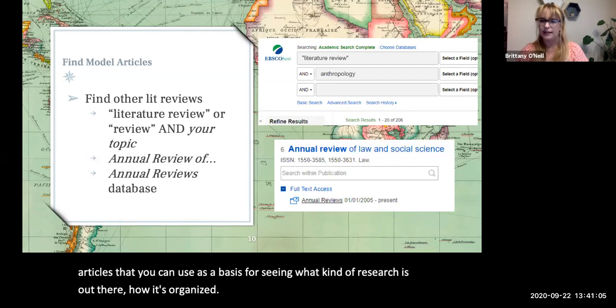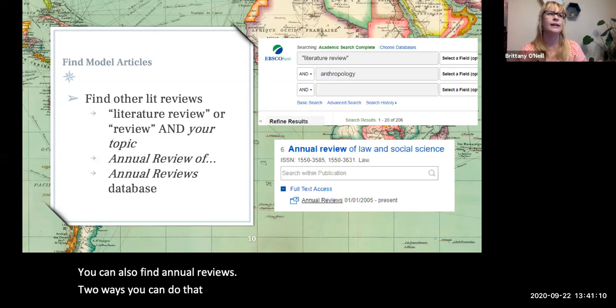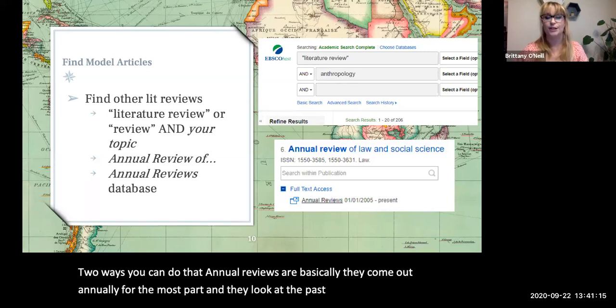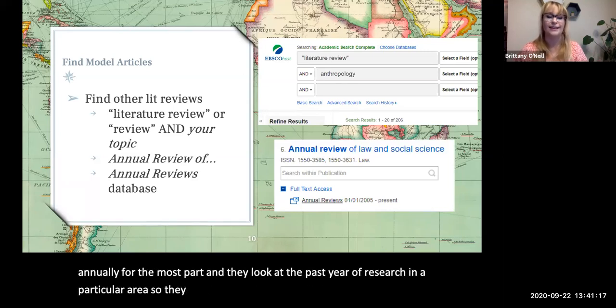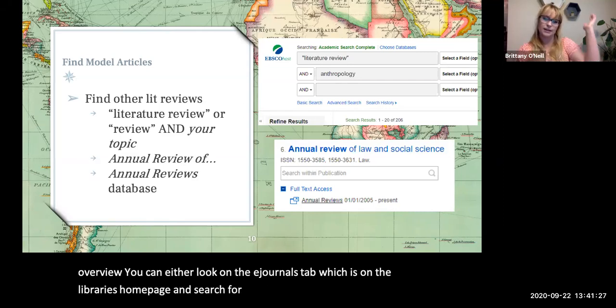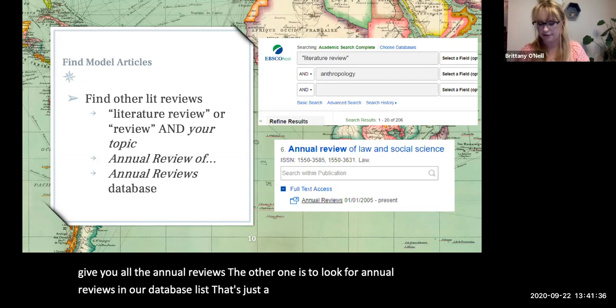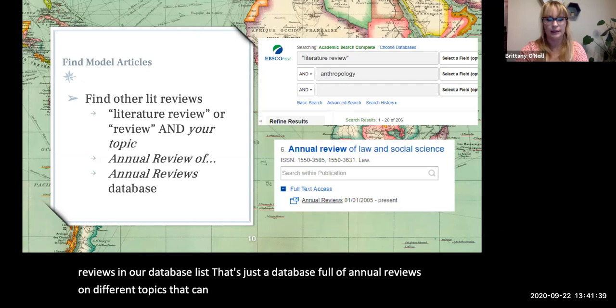You can also find annual reviews. Two ways you can do that. Annual reviews are basically, they come out annually for the most part, and they look at the past year of research in a particular area. So they can be really useful for getting that kind of overview. You can either look on the e-journals tab, which is on the library's homepage, and search for annual review of, and it's going to give you all the annual reviews. The other one is to look for annual reviews in our database list. That's just a database full of annual reviews on different topics. So that can be really useful.